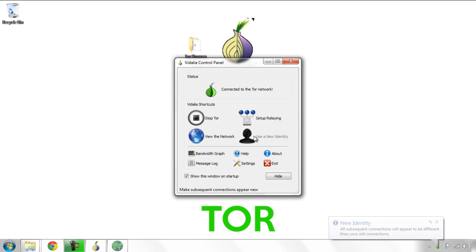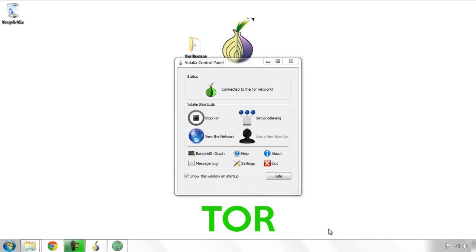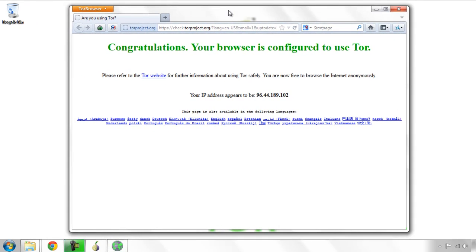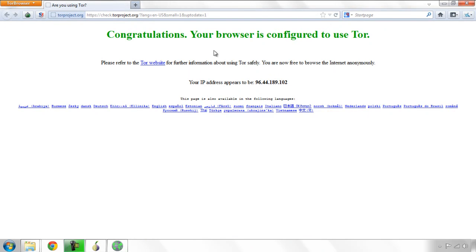Clicking Use New Identity just chooses a different path. It chooses new nodes. This is sometimes used to get a faster connection, and sometimes used for extra anonymity if you click that a couple of times.